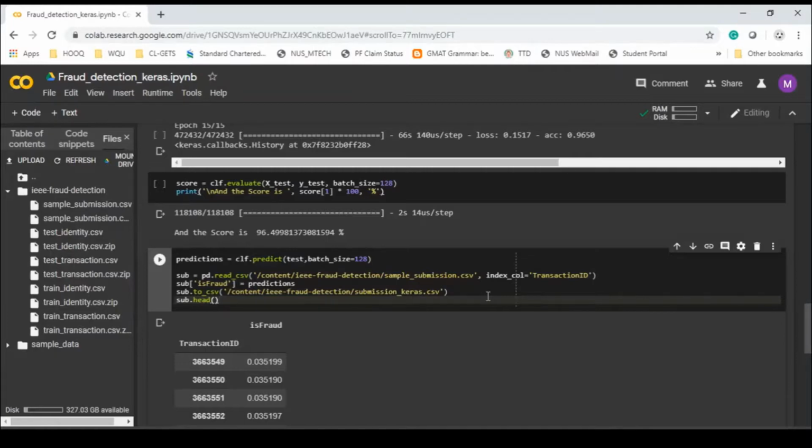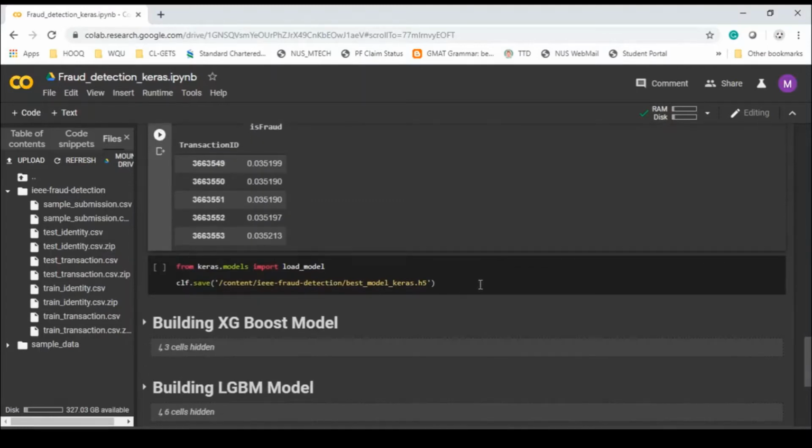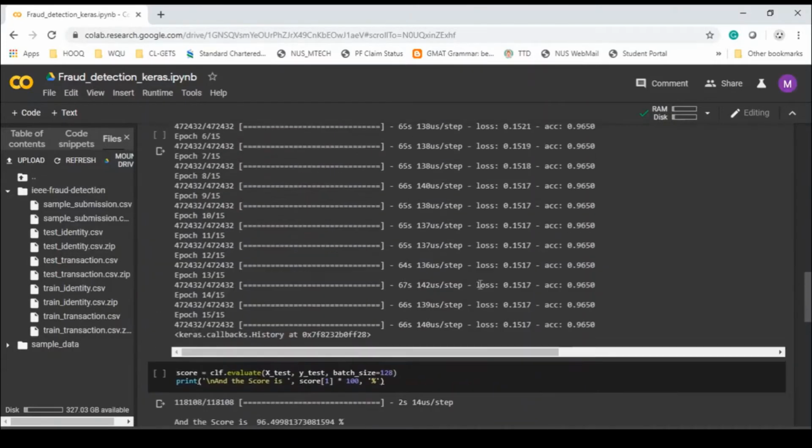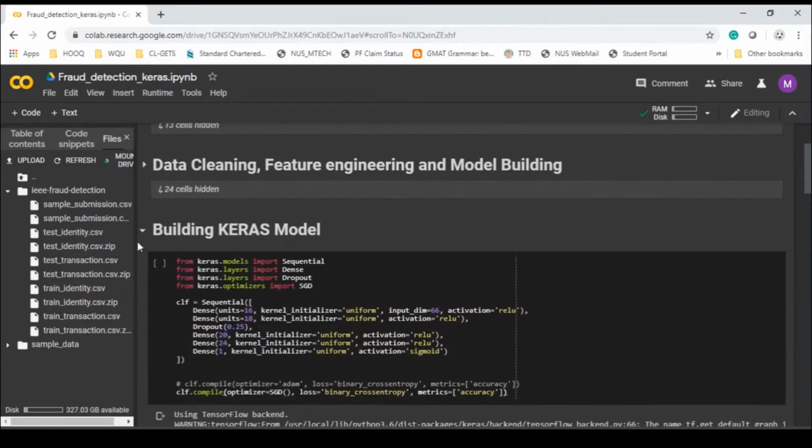CLF.predict on the test set with batch size 128, and then you can see I have read the submission file here, put the fraud predictions into this dataset, and written it into the CSV file. After that, I also saved the Keras model as an H5, so that we can use the same model if we want to train more on this, which is like transfer learning, or predict a new set of data using the same model. So this is about the Keras.